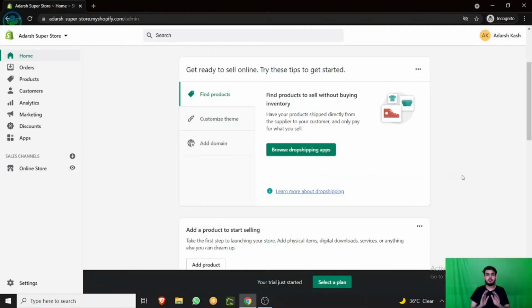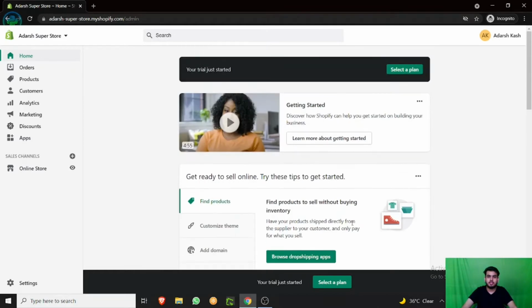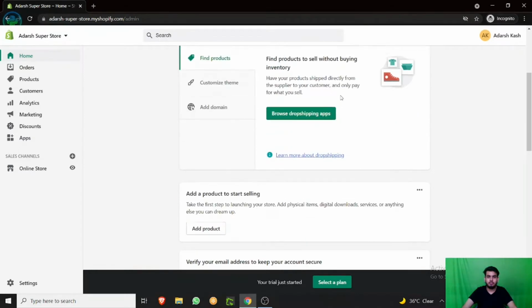So let's get started. Okay, see this entire page, this is the Shopify dashboard. You can call it the Shopify backend and everything like this. You can see options like select a plan, but we don't need to select a plan as we already have a 14-day free trial. So we are gonna use that for now.